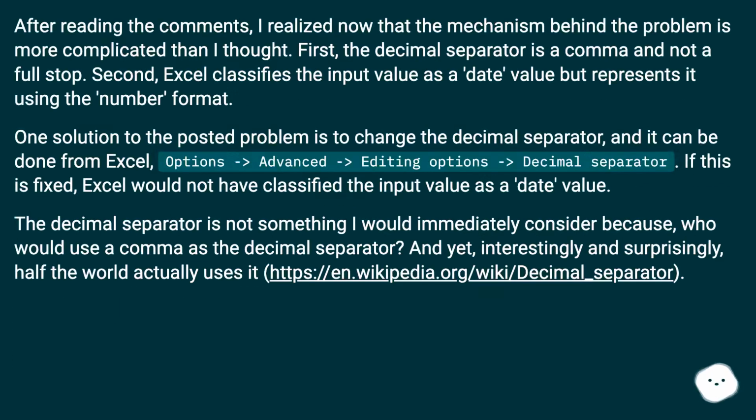After reading the comments, I realize now that the mechanism behind the problem is more complicated than I thought. First, the decimal separator is a comma and not a full stop. Second, Excel classifies the input value as a date value but represents it using the number format.